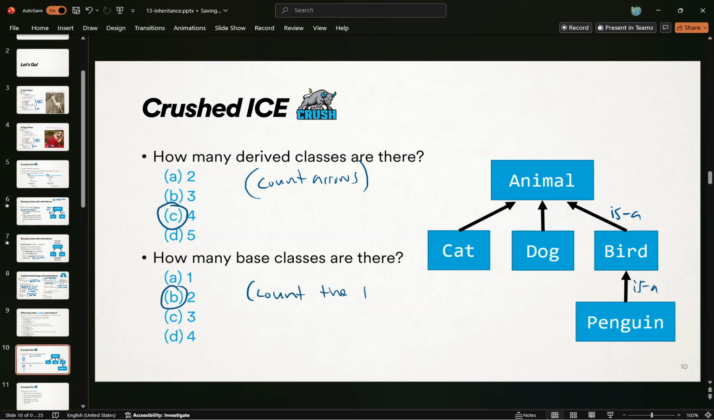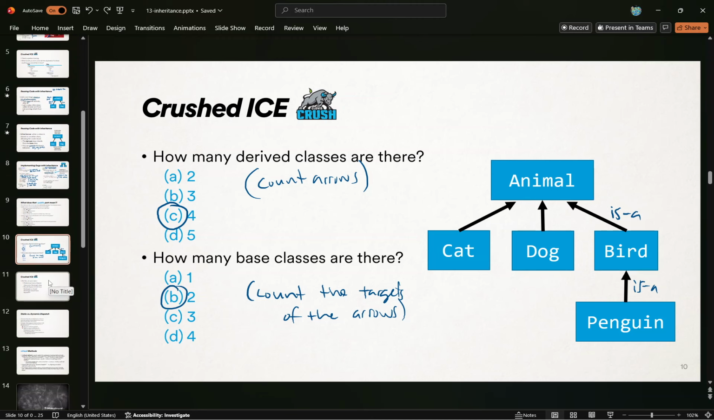Count the targets of the arrows. Boop. So animal, bird. See it? 2. That's the trick, I guess. Any questions about this? Does it make sense? It's just a conceptual, technical question there.